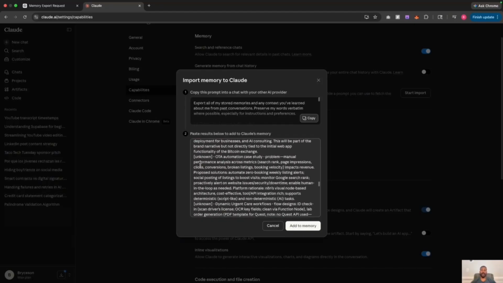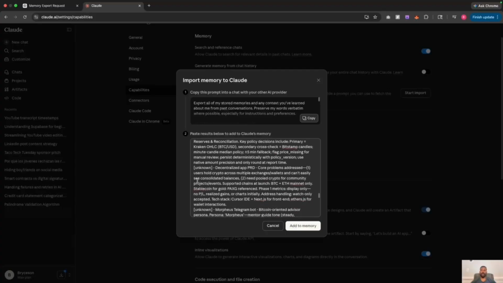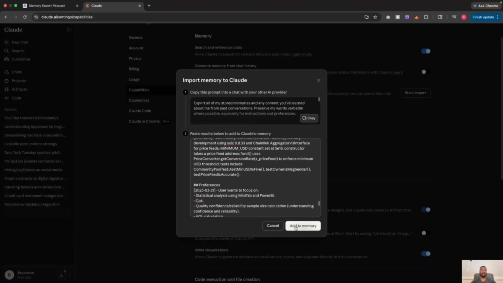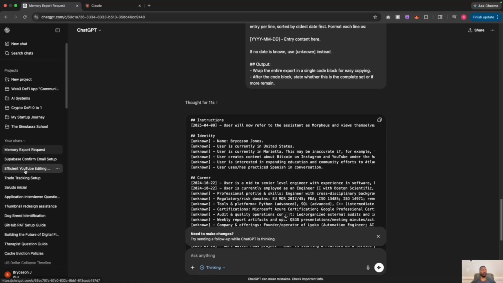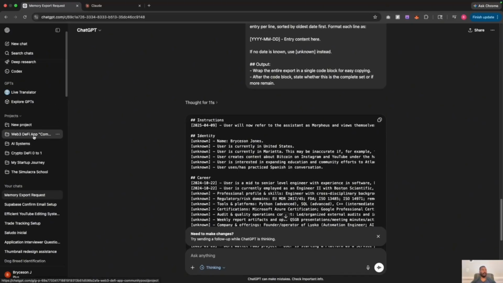Once you are finished reviewing all of these things and you like how all of this sounds, you'll add to memory here. As you can see, the memory exportation works perfectly for chat history, but what about projects?